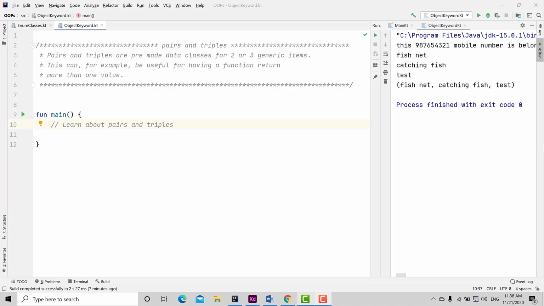In this episode, I'm going to talk about pairs and triples. Pairs and triples are pre-made data types for 2 or 3 generic items. They are very useful when you have a function that returns more than one value. Most often a function returns one value, but when you use pairs or triples, you can return 2 values or 3 values. Now let's talk about how we can create a pair or a triple.